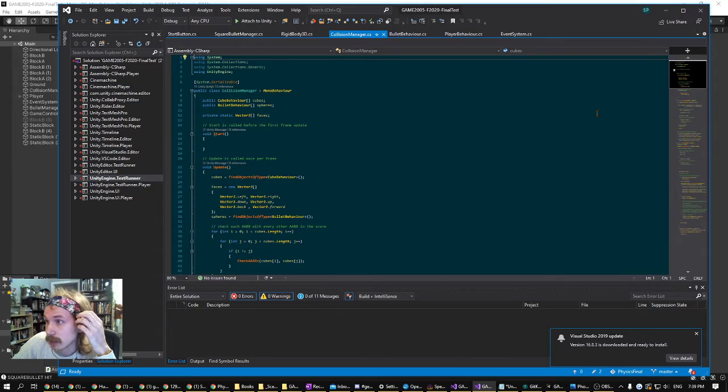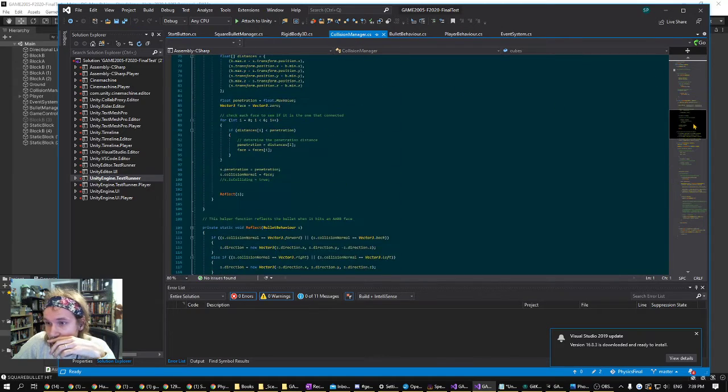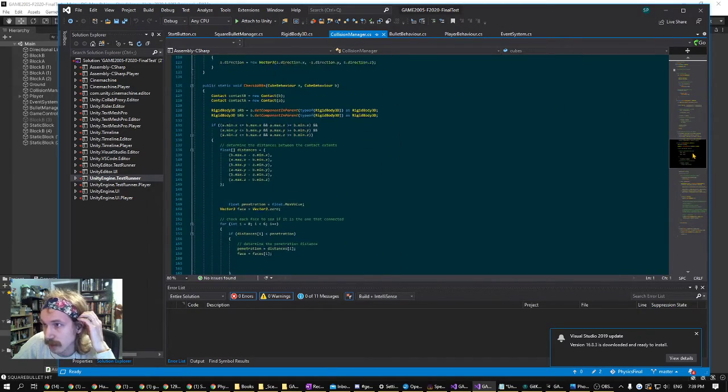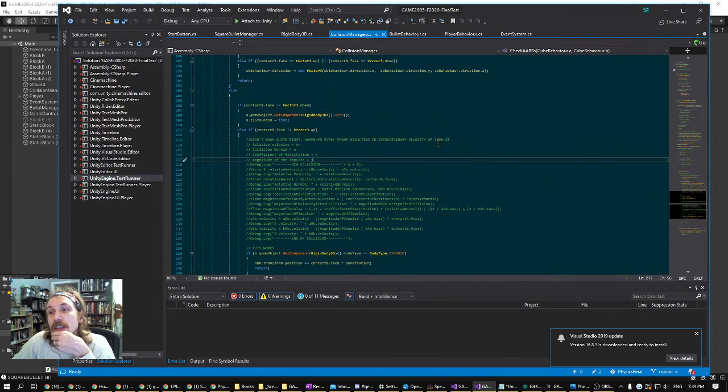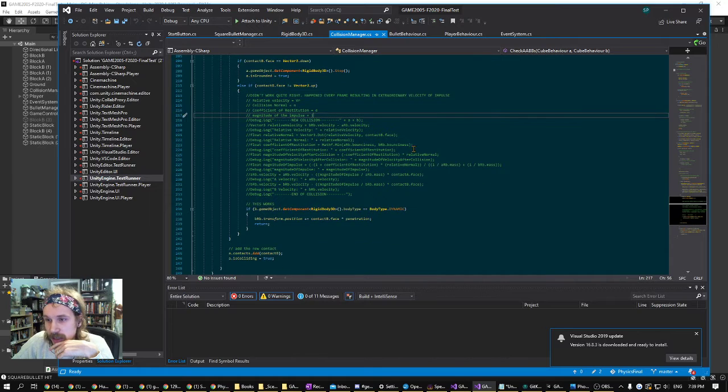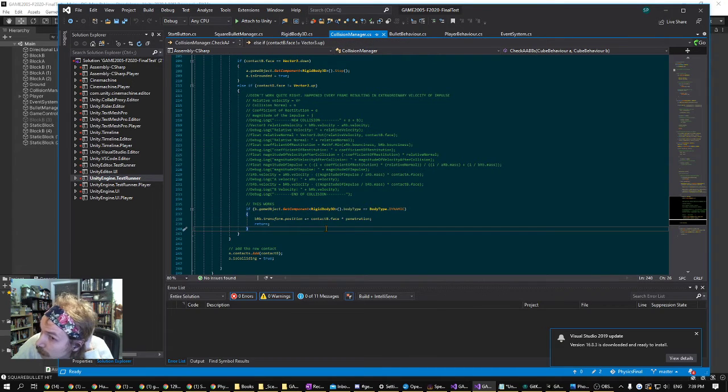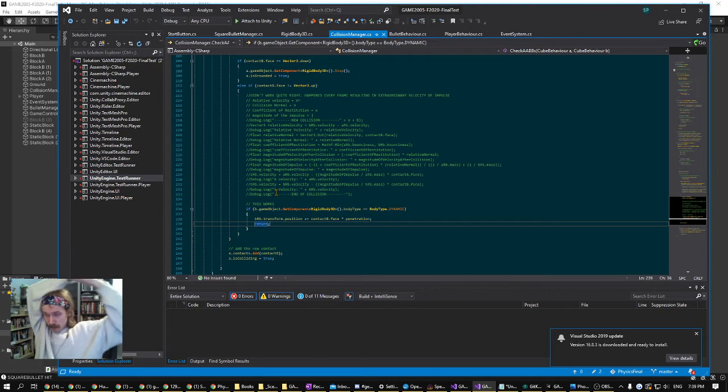Next up, look at the collision manager on how the block pushing was implemented. So down here in the AABB collision check, I just have a simple conditional here that checks to make sure that the rigid body in question is dynamic, and if it is, when another block pushes up against it, it will change its position according to the penetration.